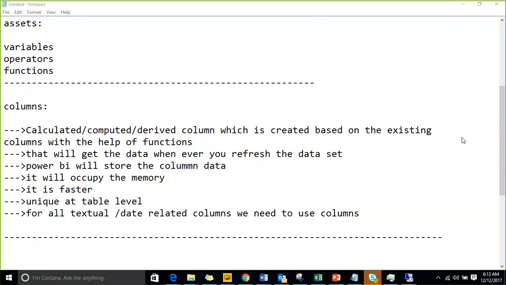So sometimes we need to derive columns based on the existing columns. At that time we use the calculated column concept, which we create based on the existing columns with the help of operators and functions. Whenever you refresh, that column will get the data and store it as part of the model. As we are storing it in the model, it occupies memory, and as it is already calculated and saved, it is faster whenever you use it in Power BI. It is unique at a table level, which means you can have the same column name in multiple tables, and we can use this for all textual or date related columns.